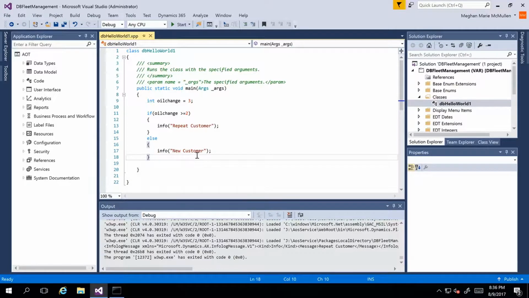And what I can do is go ahead and run this and make sure this is set up as my startup object. Now, basically what we're expecting here is we should have a repeat customer shown since our variable is set to 3, and we're saying if the oil change is greater than or equal to 2, they're going to be a repeat customer, which it is greater than 2. Now, if it was not greater than or equal to 2, we'll see new customer. So I can go ahead and run this now.